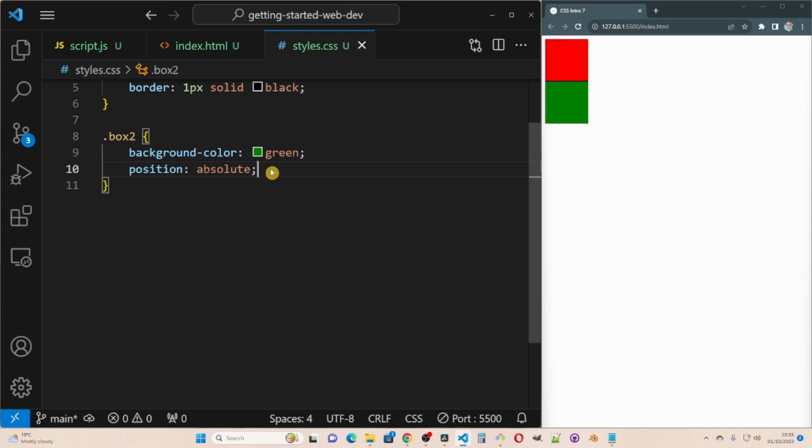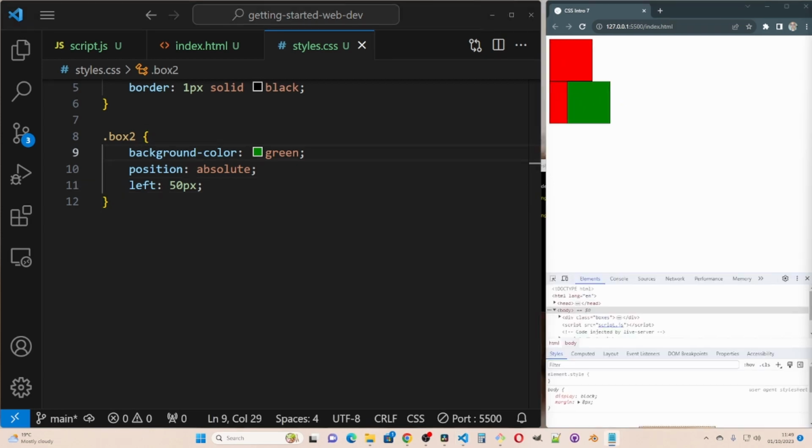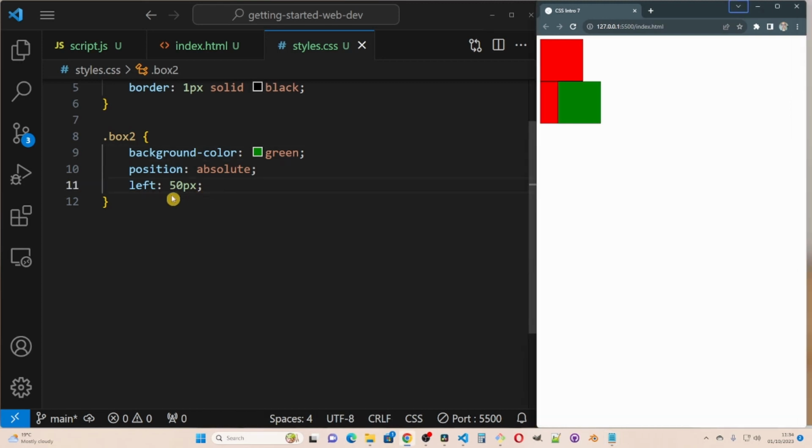So if I now do left 50 pixels, you can see it now. You can see that it's on top of box 3. When box 2 is given position absolute, it looks at the parent, which is the div with the class of boxes, and checks to see if it has position relative set. If not, it takes the body element as the position it should be relative to. So setting it to left 50 pixels means it's 50 pixels from the left hand side.